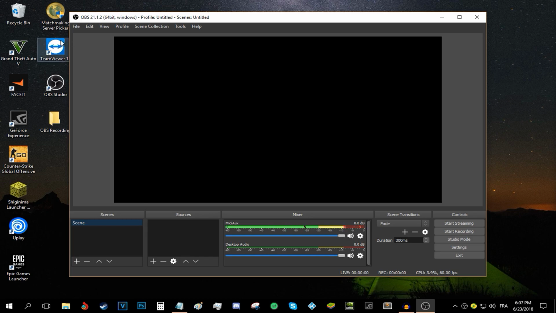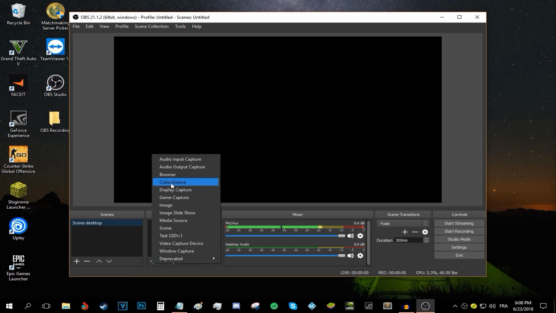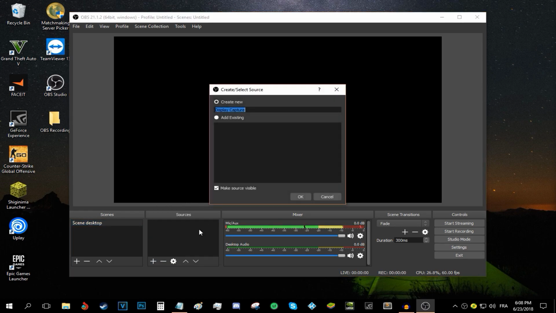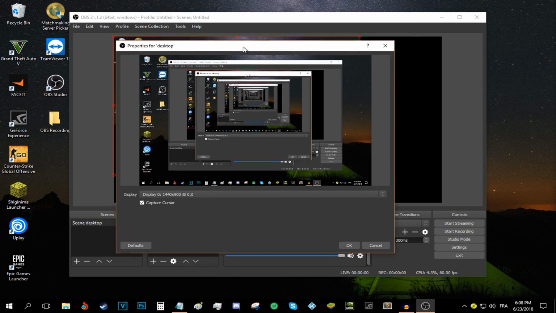Okay, so let's start with the actual source. Let me rename it to desktop, basically, because I'm going to be recording my desktop. Then go under sources, click this plus button, and then go to display capture. Type in desktop, because you're recording your desktop. And boom, as you can see, I'm recording my desktop.